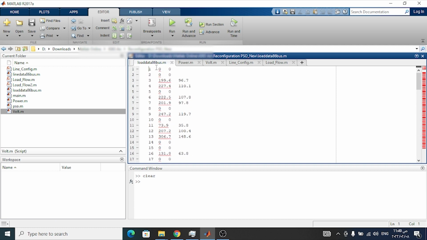In each line, the first is the number of the bus, the second is the real power, and the third is the reactive power. For each bus, as you see here, maybe bus number 40, the real power is 16 and the reactive power is almost 8, and so on. This is included in the load flow.